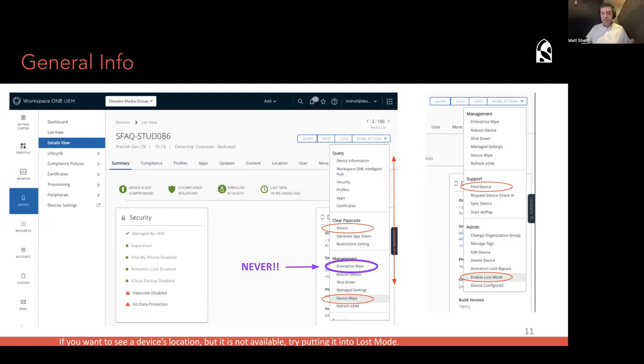But I will warn you that it doesn't update that very often. In fact, I've seen times where it'll go months without updating it. So if you'd like it to update right away, very often, if you choose Lost Mode and put the iPad into Lost Mode, that will force it to update the location. It's not going to update it if the iPad's powered off or has no internet connectivity, but as long as it's on with connection to the internet, then it should update the location, and then you'll be able to see it there.